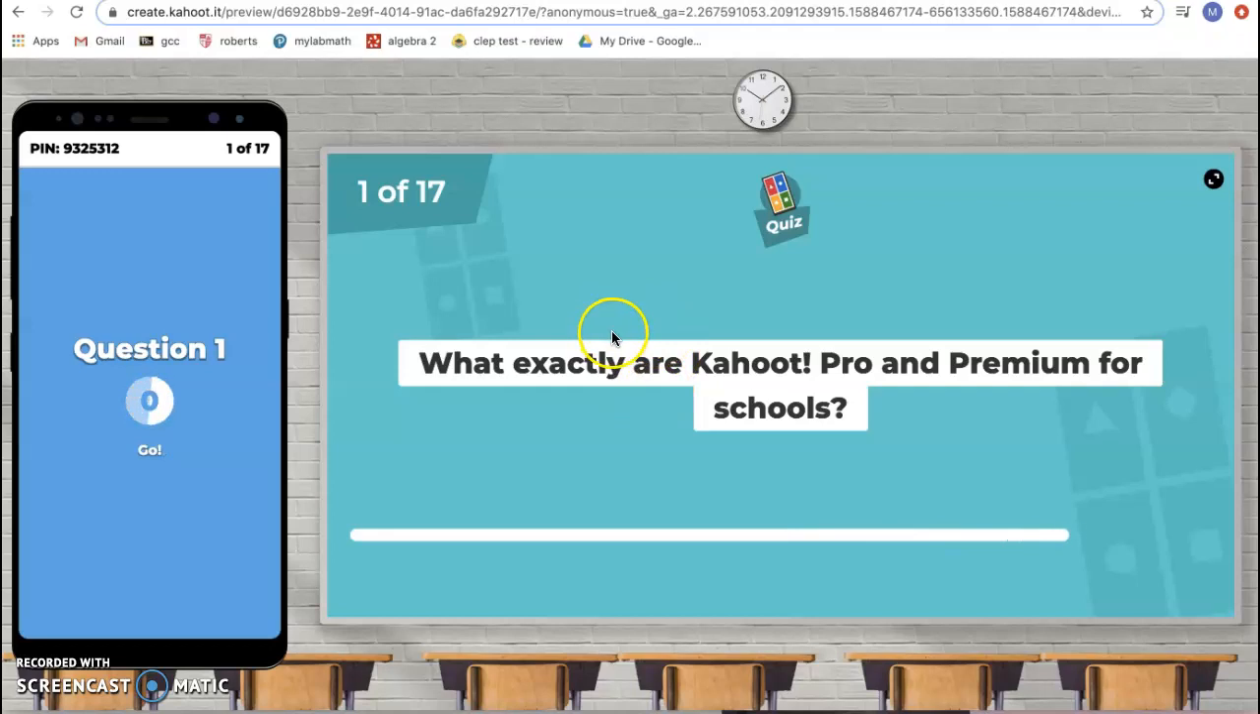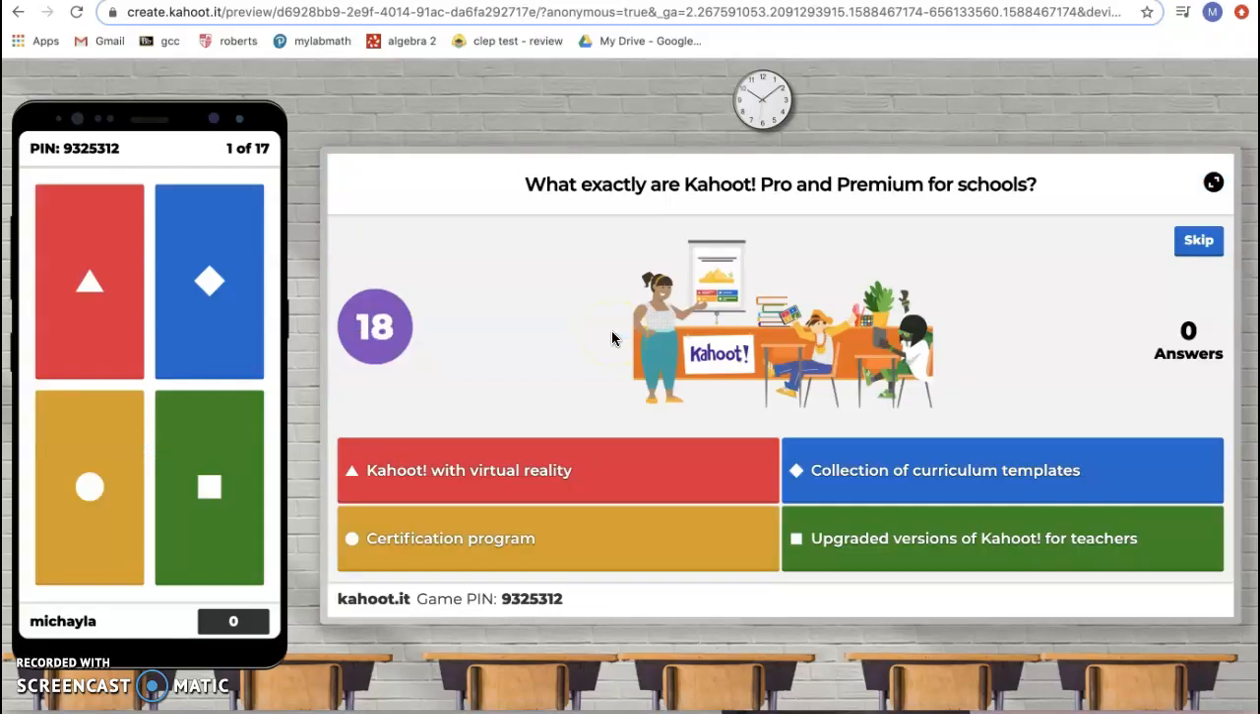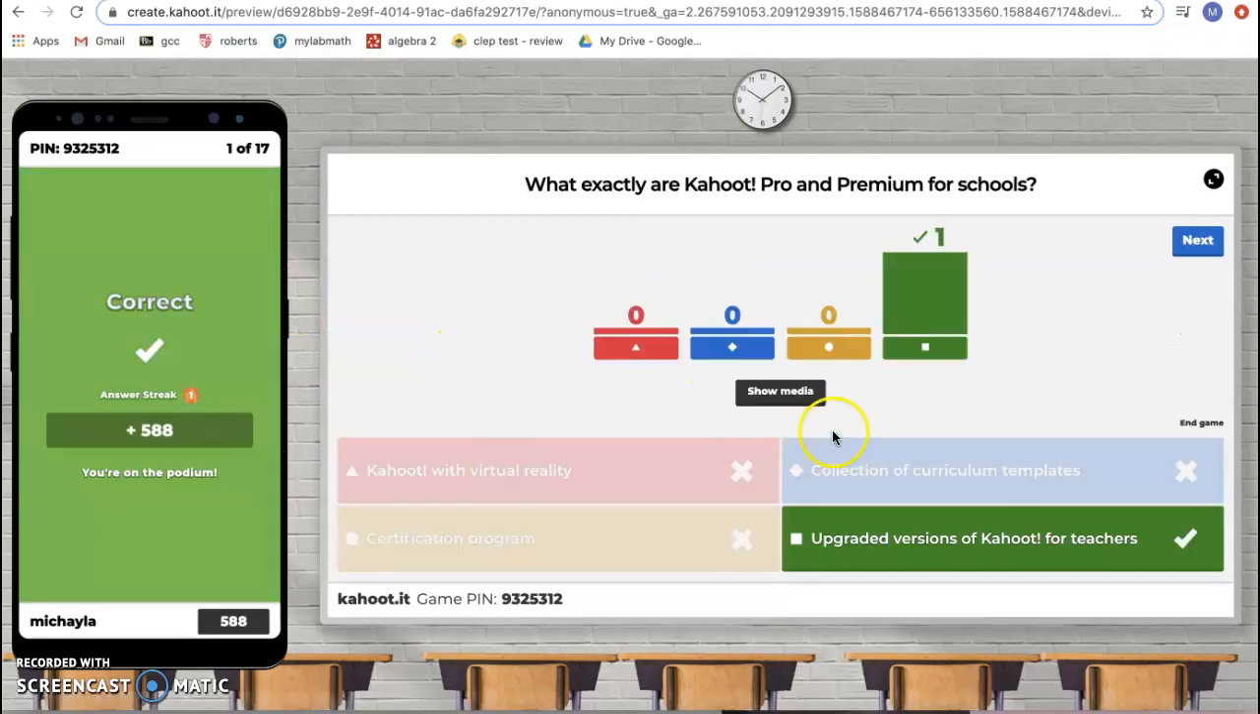So now it's going to ask a question. So this is the question that was made. Now this on the left is exactly what the students' app is going to look like, and they are going to have the question over here. And again, I will be able to adjust the time. So question, and then they click, okay, what is the answer? The square is the answer, and you will be able to see how each student did over here.